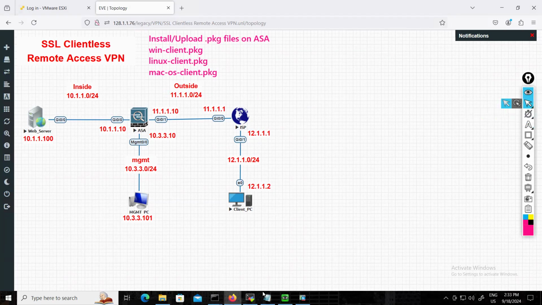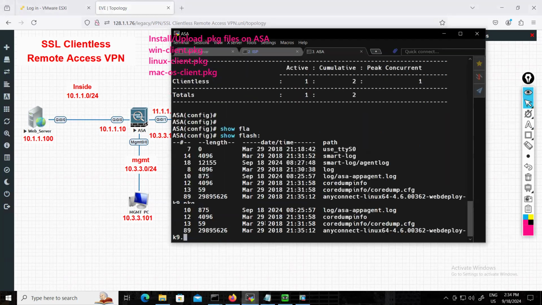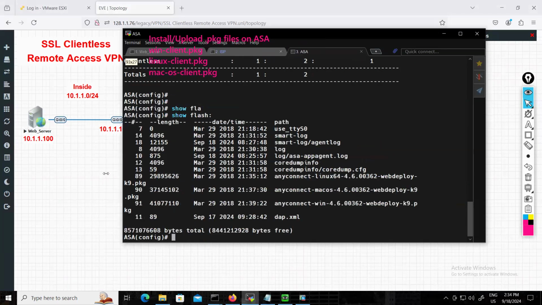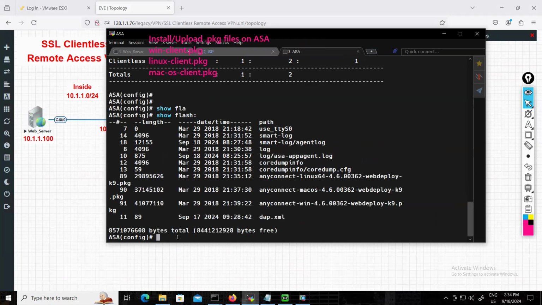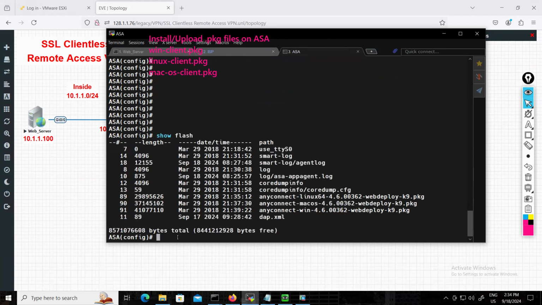Like we can check right now. If I go here and say show flash, do you see AnyConnect Windows, AnyConnect macOS, AnyConnect Linux, right? See here, AnyConnect Windows, AnyConnect macOS, and AnyConnect Linux. These three files are there that are required to attach with the VPN.